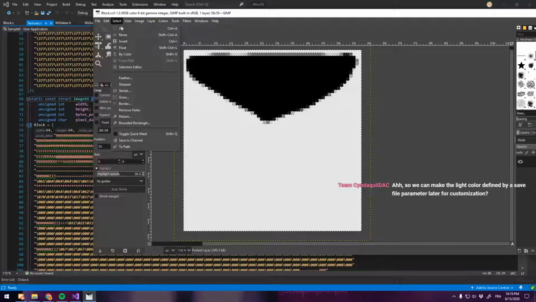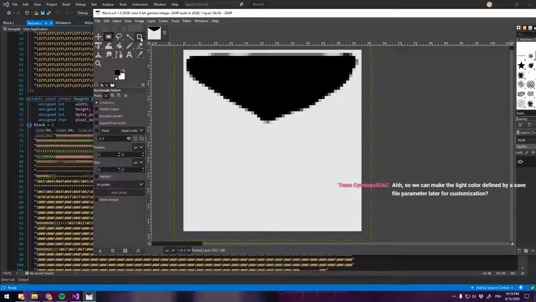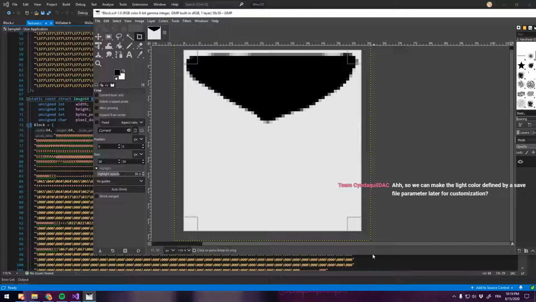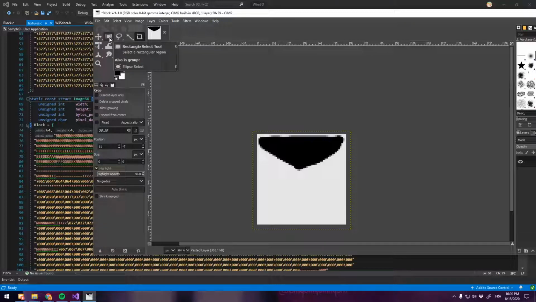How do I deselect? Select none. Okay. Now let's select the entire thing. I'm really confused. Where did the rest of the block go? Oh, what? This is the crop tool. Oh my god. That was select, and that's crop.